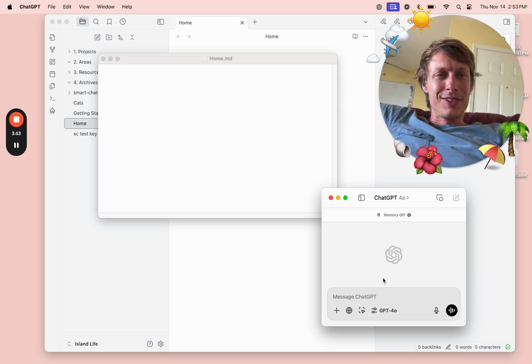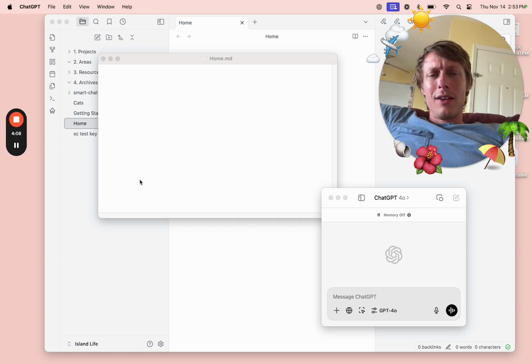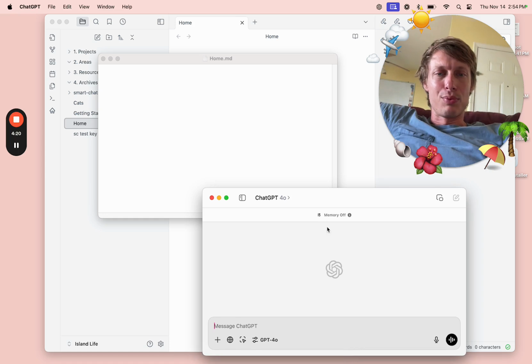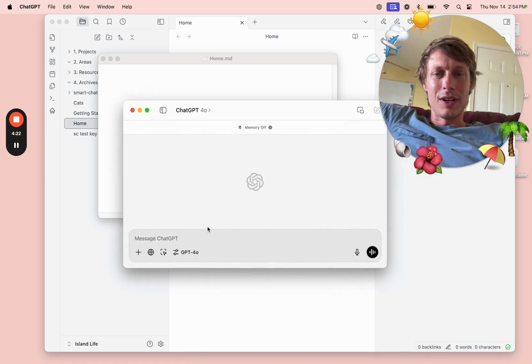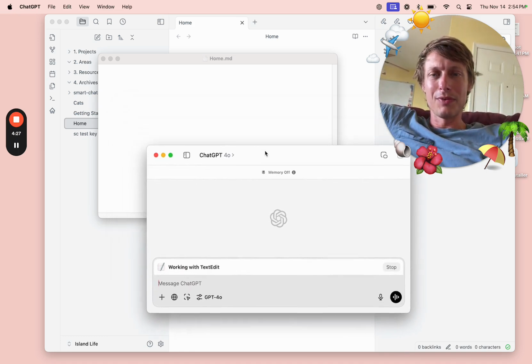What is that noise? Let's pause. Hey, so hopefully the ChatGPT voice came through in the video, but clearly that didn't work. I presume that similar to GPTs, the advanced voice mode is pretty limited at this point, so I guess we'll just try it the old-fashioned way. Okay, working with TextEdit.